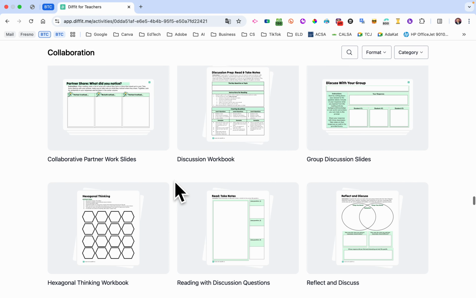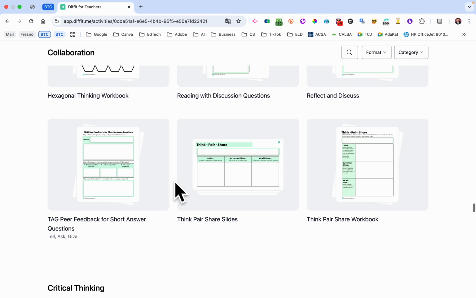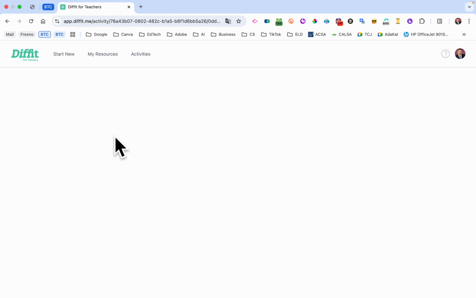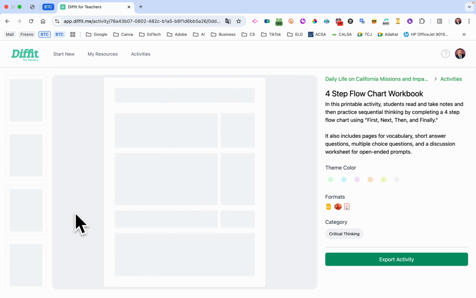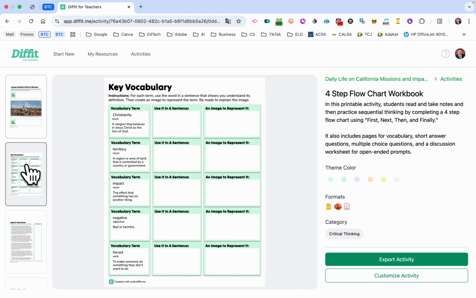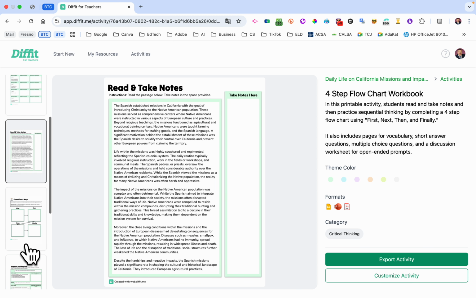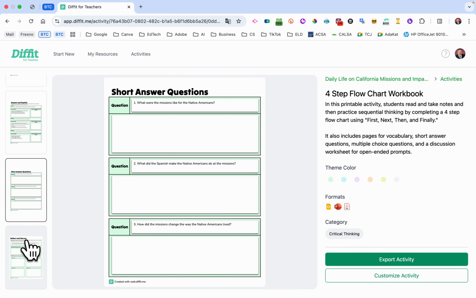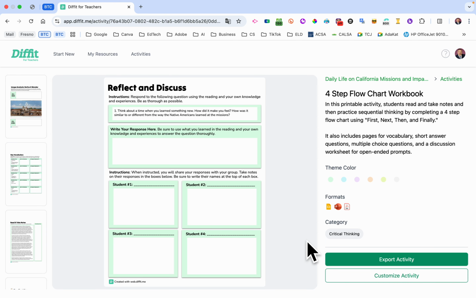So let's say, for example, here I'm going to keep going here. Critical thinking. We'll say I want to do this 4-step flowchart workbook. So I click on one that I like. Once it loads, I'll be able to preview it, and you can see each one here. And if you scroll through it, you see this little workbook here. If you like it, it tells you what formats you can have it in: Google Slides, PowerPoint, or PDF.